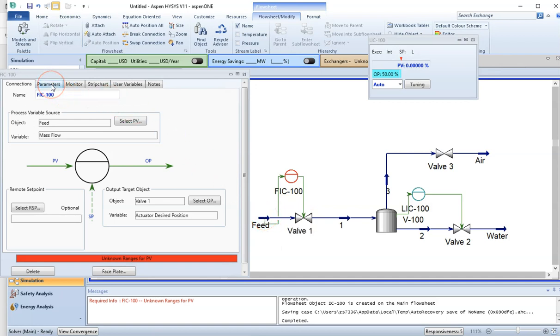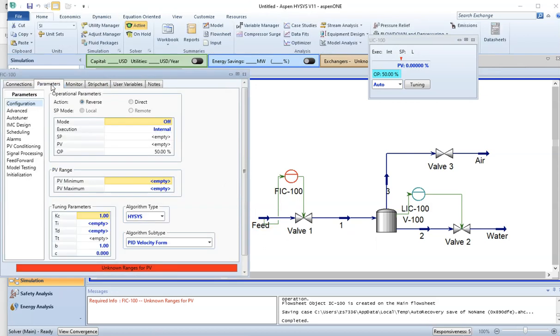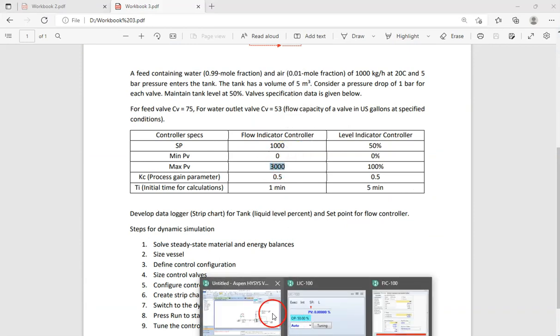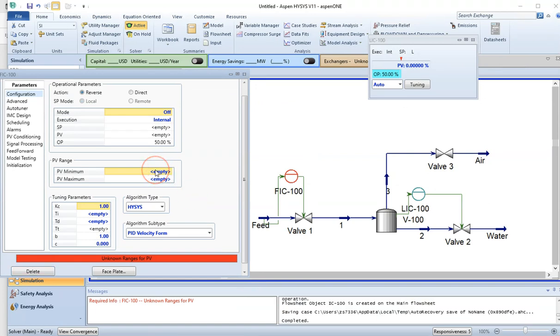The next is we need to define the parameters of this controller. Now as you can see that it is on my reverse action, which is good, and then I need to provide the range for this. For that one, I go back to my flow indicator controller data. My minimum value is 0 and my maximum value is 3000. As you can see that as I enter my 0 and 3000, it has automatically set up my set point on 1000 kilogram per hour.